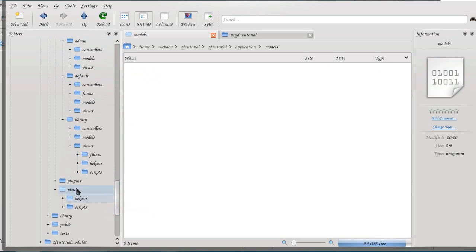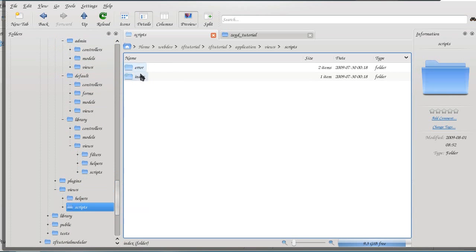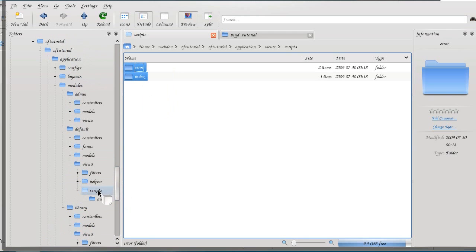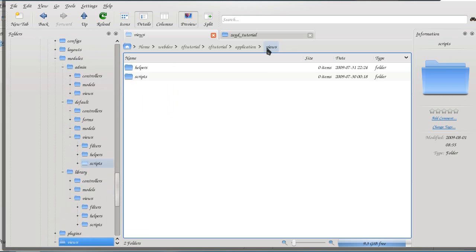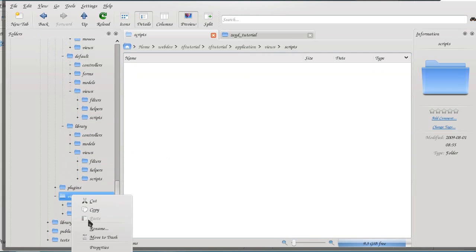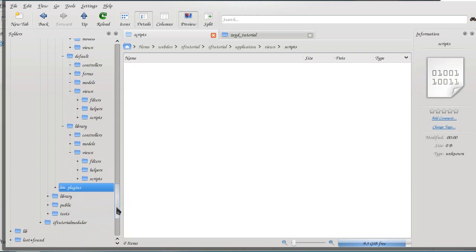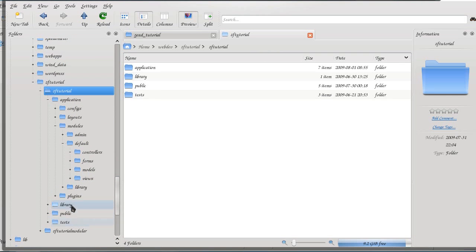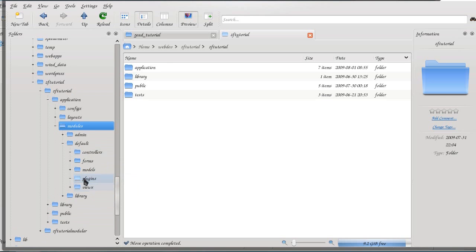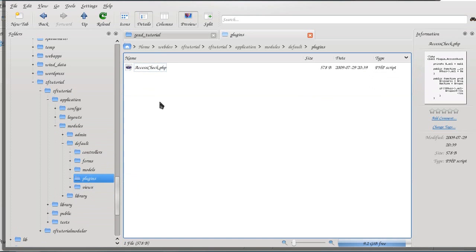All the views should have been organized by now. Okay, I guess we haven't. Let's see, default, views, scripts, oh yeah. That needs to go here, and the view helpers, okay, that's empty, and so we don't want this anymore. And we also need plugins to be in default, because the plugin that we have here for access check, that's a part of the authentication as well.